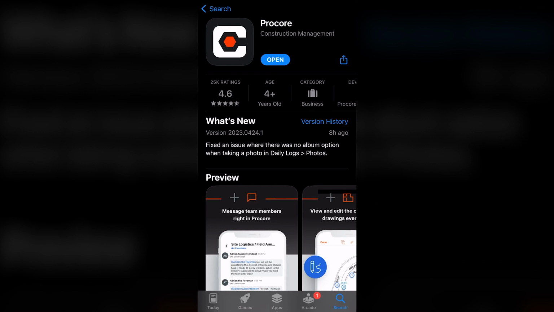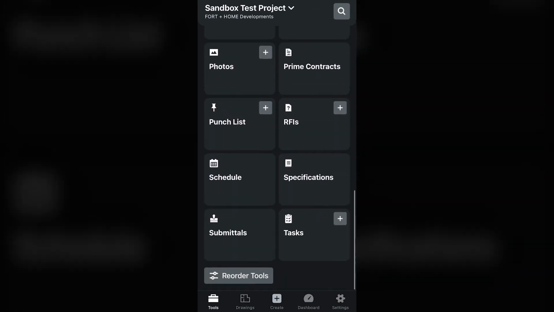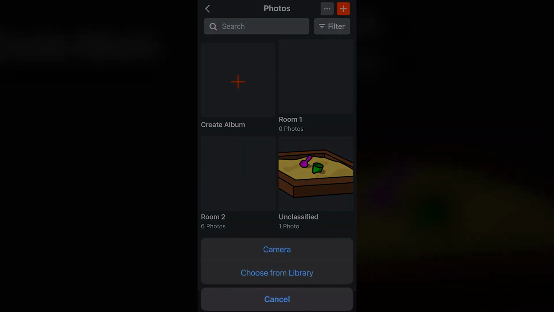I recommend going to the App Store and downloading the mobile Procore app. When you open the mobile app, it will take you to the home page of your project. On the home page, scroll down until you find Photos. In Photos, you will see an orange plus sign in the top right corner. When you click on that orange plus sign, you can either take photos in the app or choose to upload photos from your library.